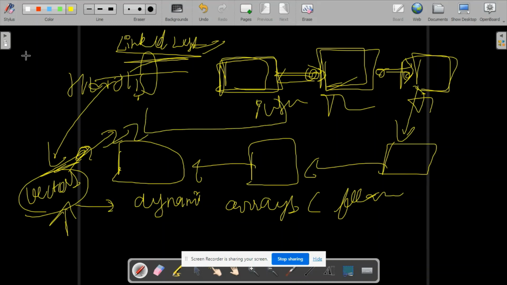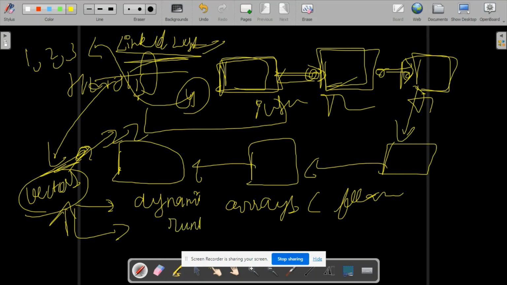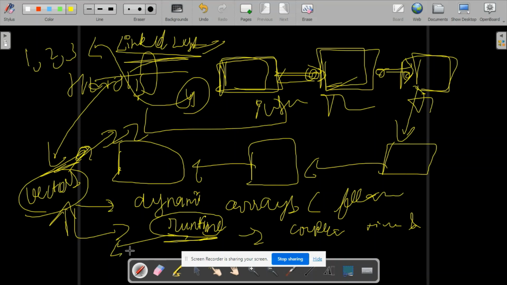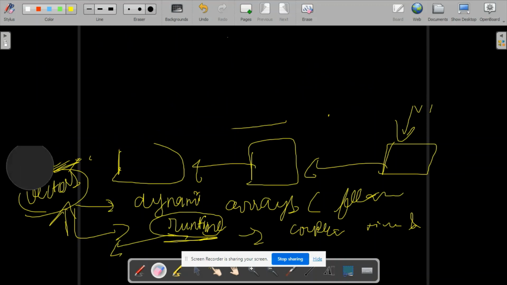It is flexible. If your vector contains 1 2 3 and you want to add a fourth element, it will accept that fourth element. It will not say the size is not given. Why? Because the size is allocated at runtime. I will tell you about runtime and compile time in the next-to-next lecture, when I'll be talking about time and space complexity. So the solution is to use a linked list or vectors if the size of the array is not flexible.